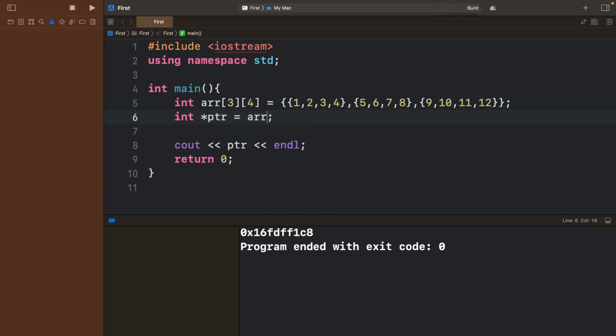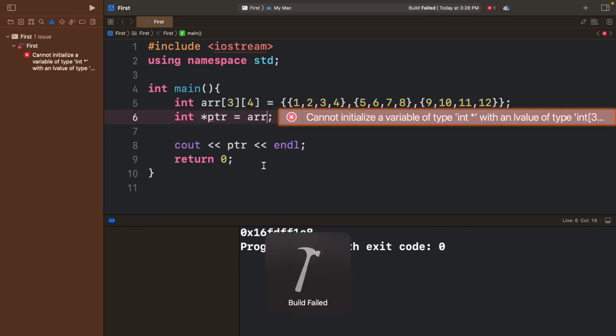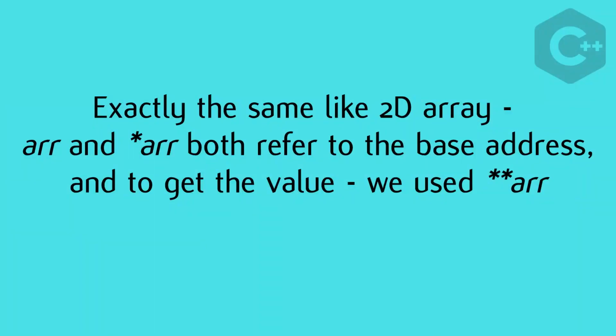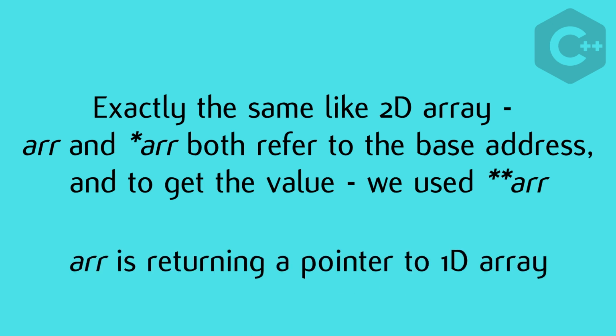But if you try that with a 2D array, then it won't work as it still needs a 1D array base address to refer the value. Exactly the same like 2D array, arr and *arr both refer to the base address, and to get the value, we used **arr. This means arr is returning a pointer to a 1D array.